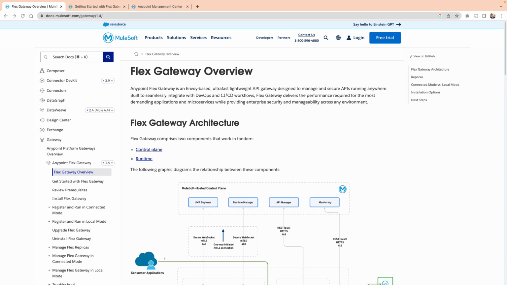And here you can see a documentation page giving a quick overview of what Flex Gateway is. So it tells us it's an ultra-fast, lightweight API gateway designed to manage and secure APIs running anywhere. Built to integrate seamlessly with DevOps and CI/CD workflows. So we'll see that a lot of the setup is done via command line and commands, and it mostly just runs in the background once it is up and running.